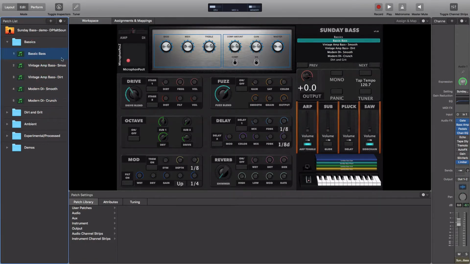In just a minute, I'll talk to you about how you can save presets of your own, because you're definitely going to want to explore, create tones of your own. But first, I just want to talk about MIDI and about audio.